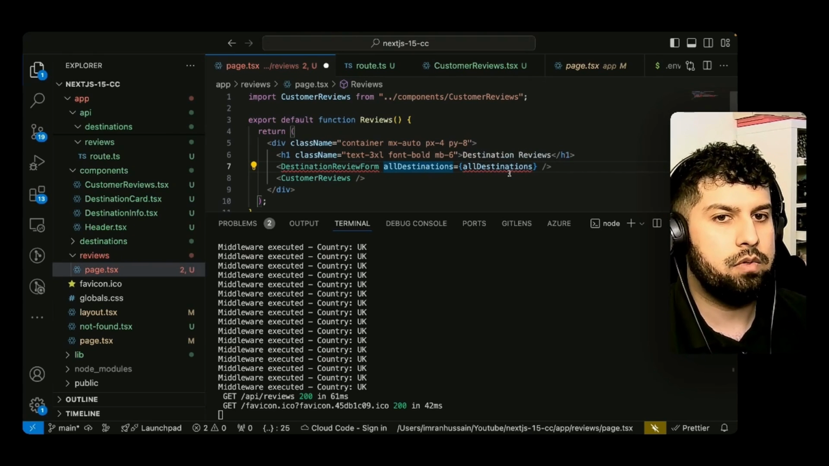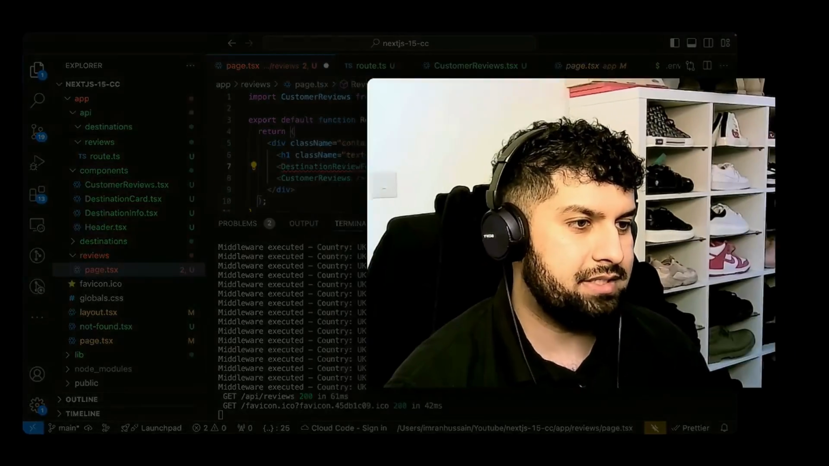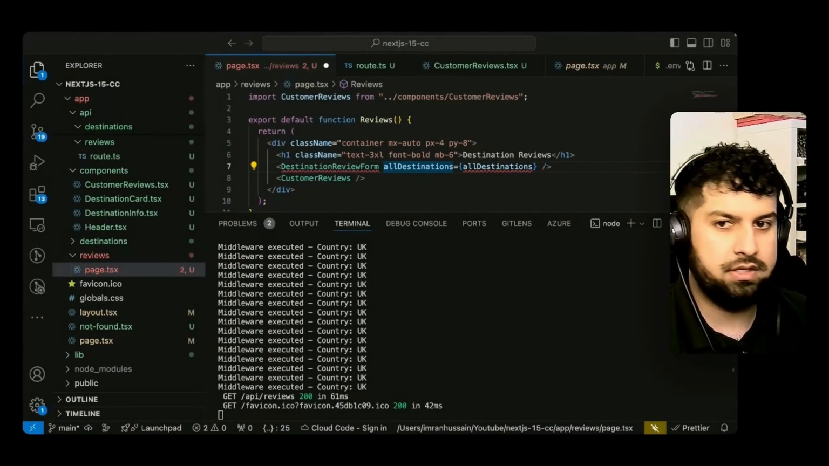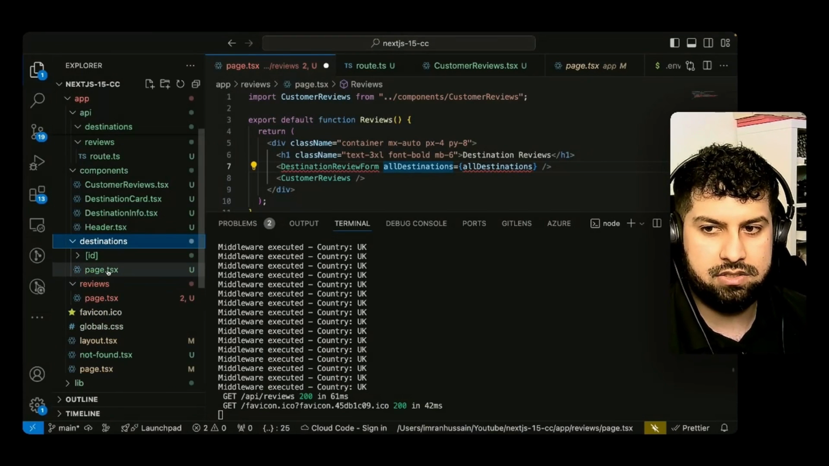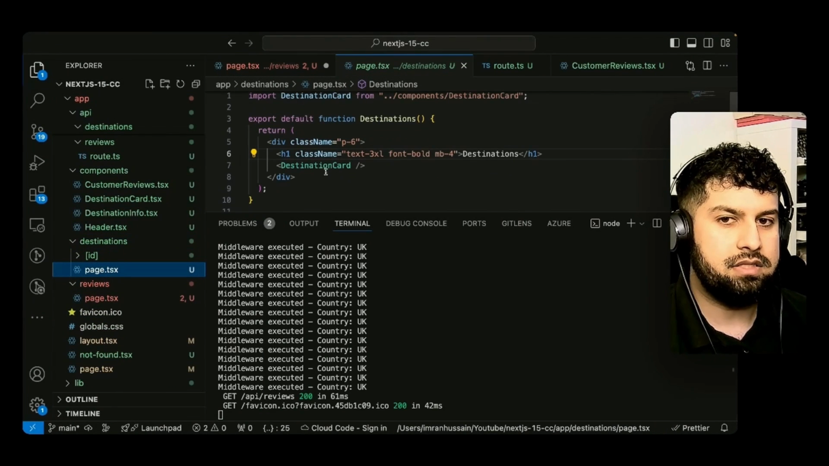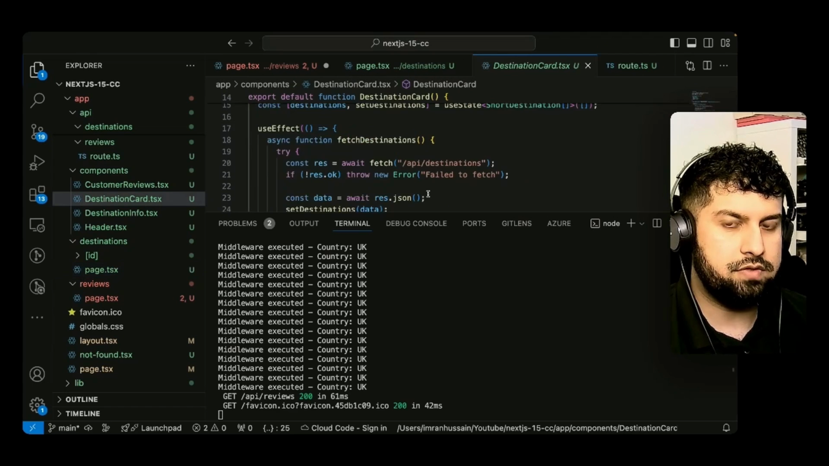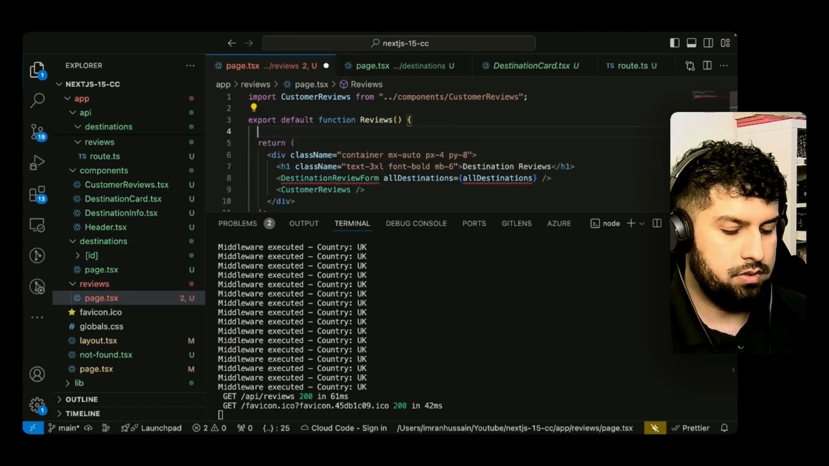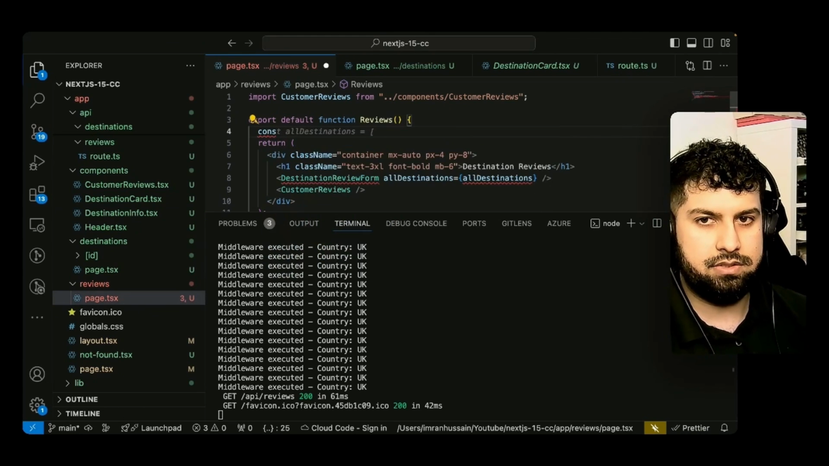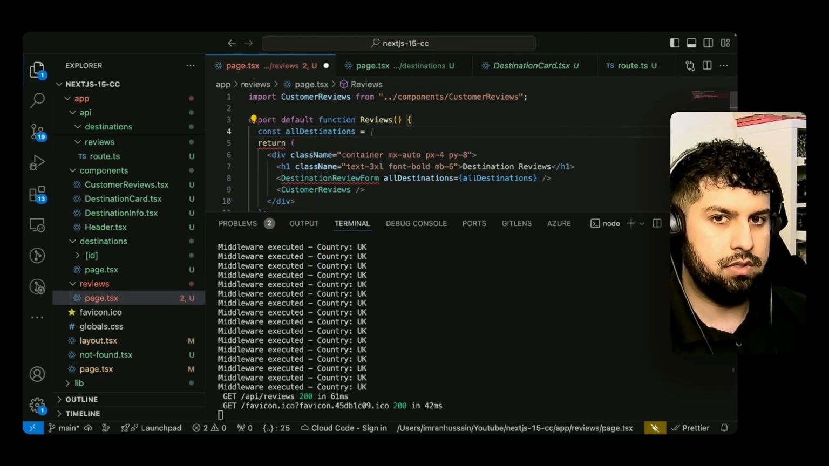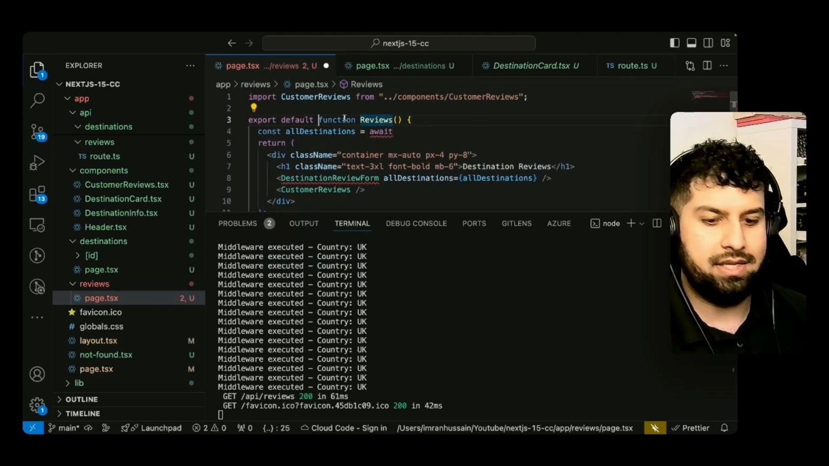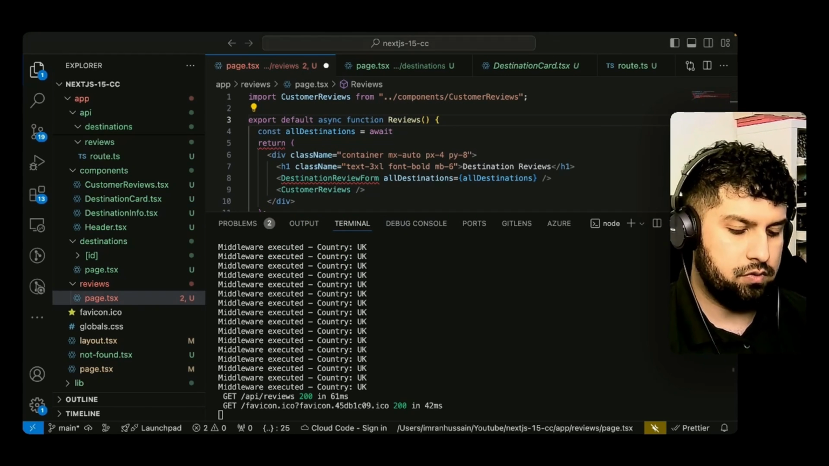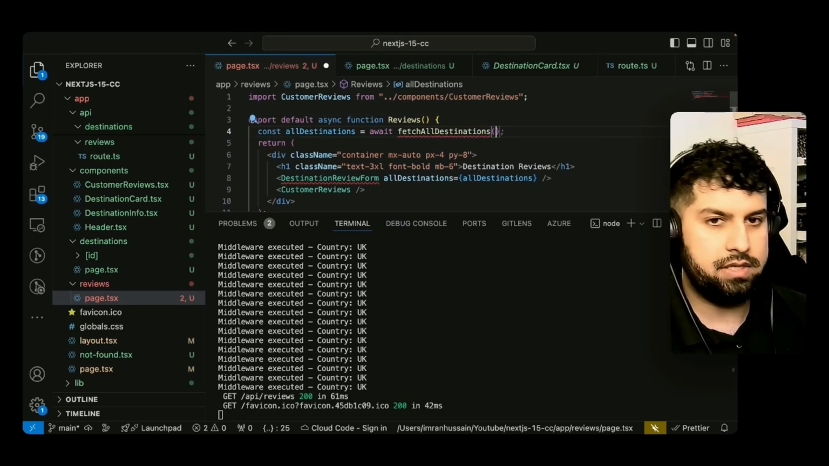So again, what we want to do is fetch all the destinations server side. That's as simple as just copying it across from another file. So in destinations in page.tsx, this one is the useEffect, which is all client side, but let's do this one server side. So let me simply do const allDestinations is equal to await, and this will be an async function. And we want to create a fetchAllDestinations function.